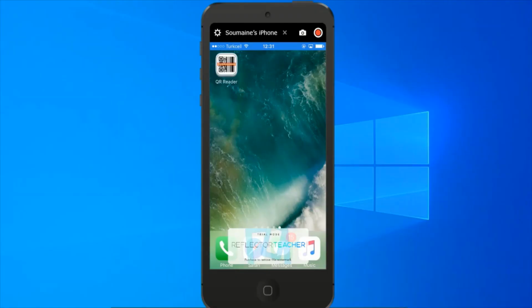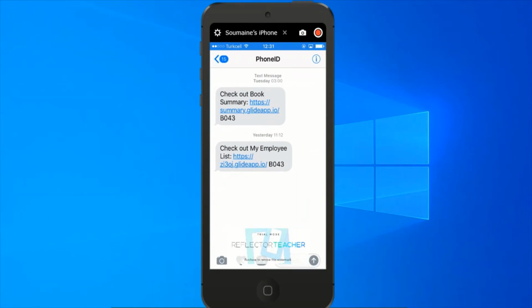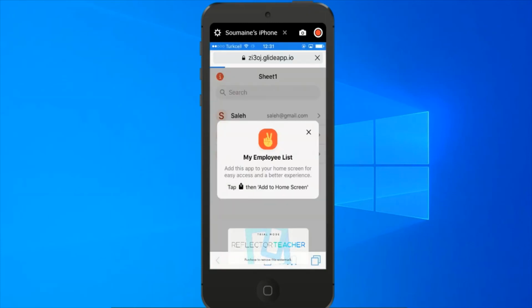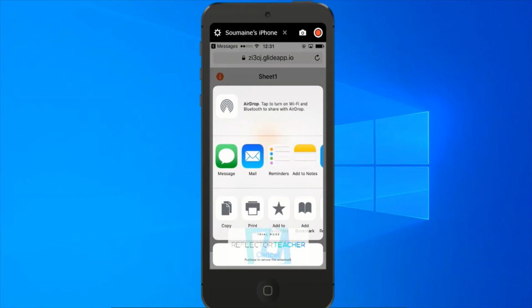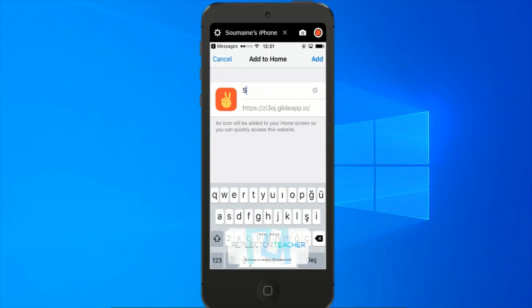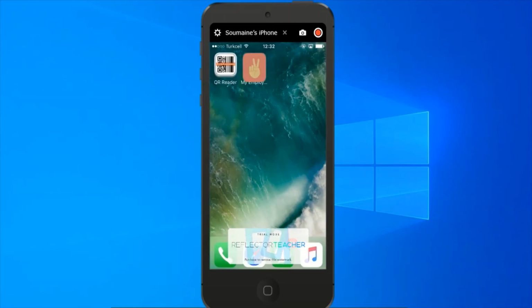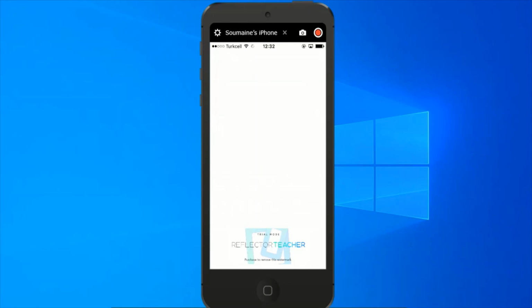I have entered my phone number and they have sent me an SMS message with the link to the app. By clicking on the link, it will take us to the web address of the app, and then from there we need to click on the Add to Home screen. So let's search for it and then click on it, and here we need to change the name of the app to My Employee List, and then click on Add. The app will then add it to our phone just like any normal app that we use on our phone, and when we click to open it, it opens up and this is our app.